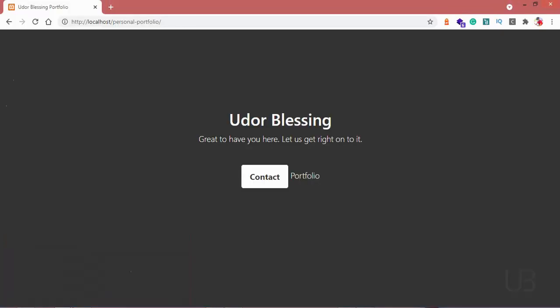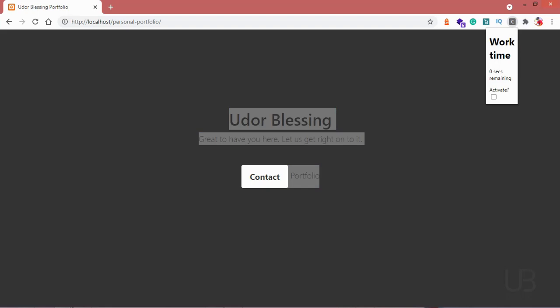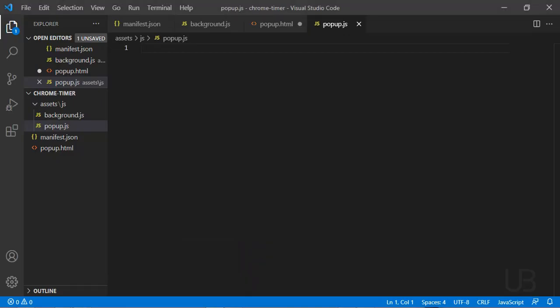Now what we want to do is make sure that our extension can be activated and deactivated, and this is the action that will send the message to the Chrome tab. The first thing to do is to listen for the checkbox event.